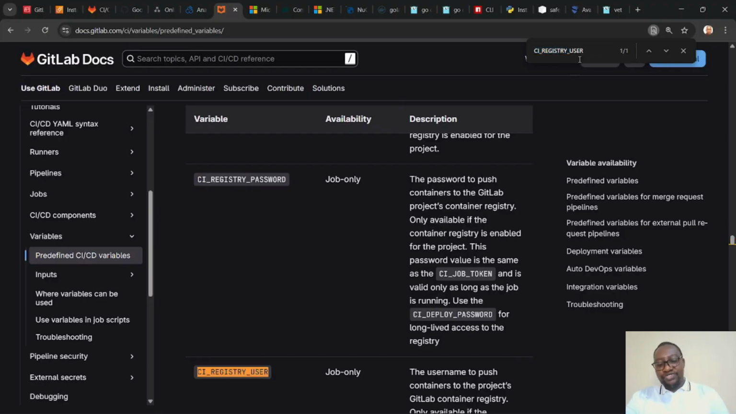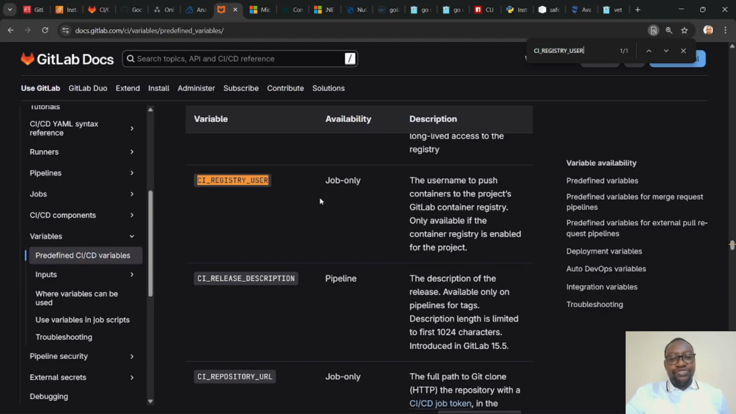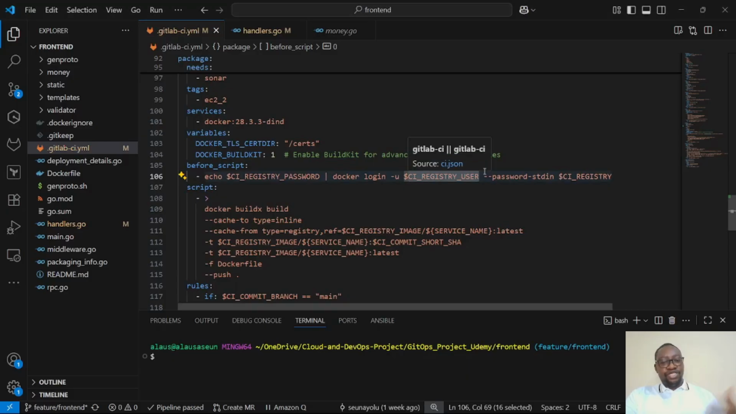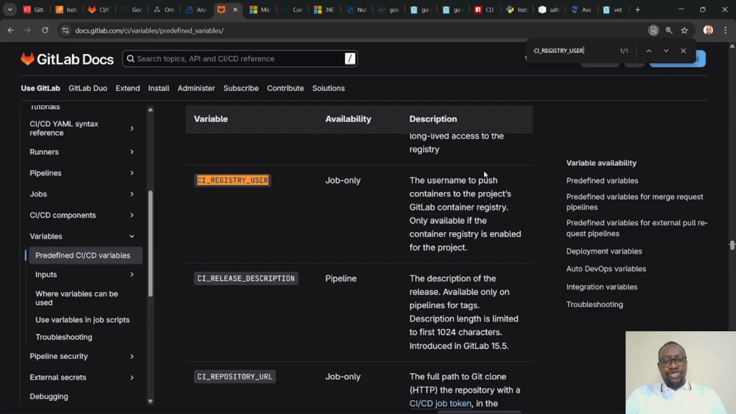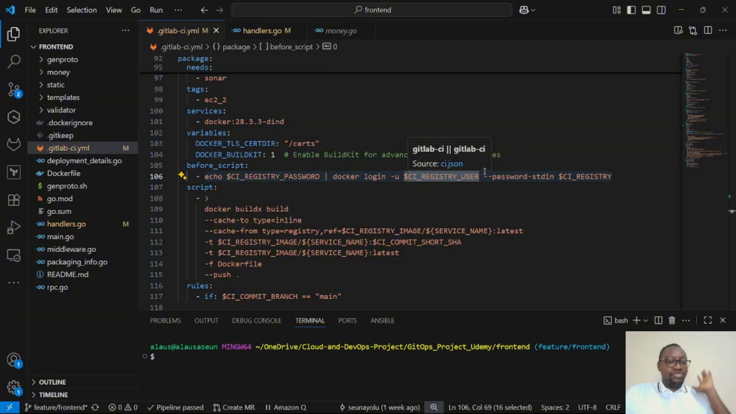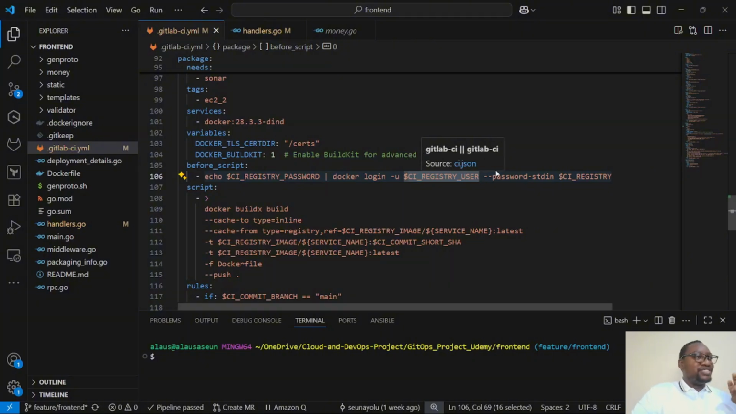So let's see what that is. Now, the CI registry user says the username to push containers to the project GitLab container registry, only available if the container registry is enabled for the project. And of course, the container registry is enabled for the project, so I can use CI registry user, and that would basically use the username to push to the project registry at runtime. So I don't have to hard code anything or create variables again in my CI/CD.